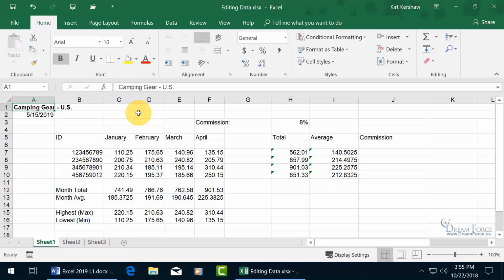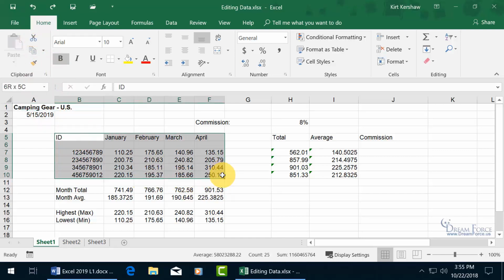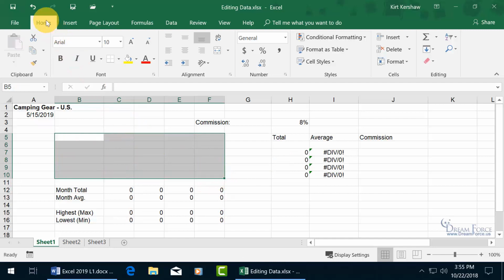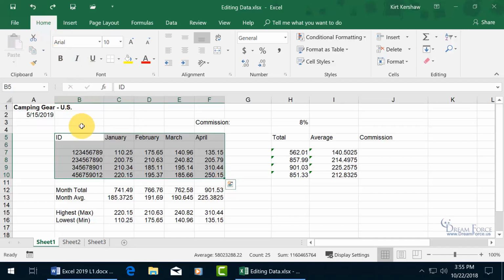And speaking of deleting, with the cell highlighted, I could hit the delete key on the keyboard, it gets rid of it, right? Let me hit undo, or you can select a range of cells and hit delete, and I'm not going to do that. Let me hit undo.